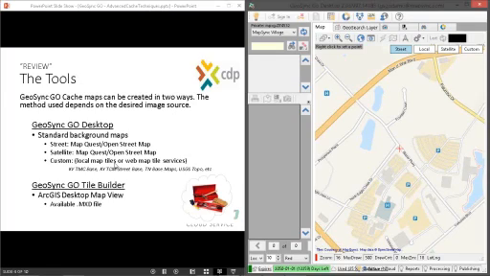The GeoSync Go Tile Builder is an ArcGIS Desktop application where we can build cache files from an existing MXD that you have. So if you have a map view in ArcGIS Desktop, GeoSync Go Tile Builder can open that MXD and produce a cache map of that map view, or those map views.